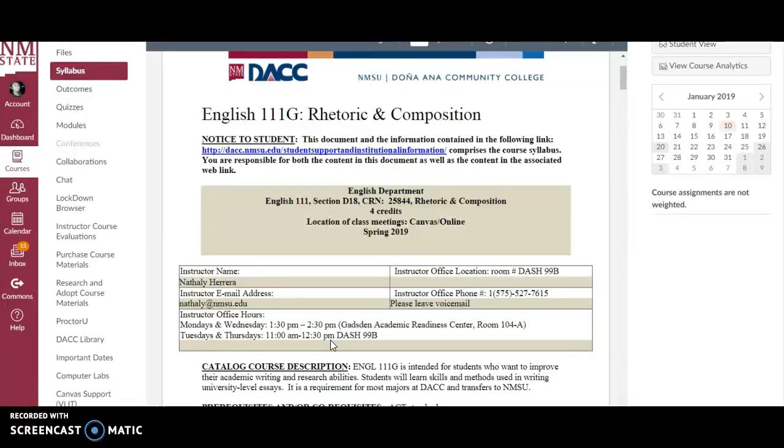That is why Mondays and Wednesdays my office hours are at the Gadsden Center. However, Tuesdays and Thursdays I do have office hours here in Las Cruces at the Espina campus, Building Dash, which is the main building of the Espina campus, and it is Alex Sanchez Hall in room number 99B. So if you'd like to visit me during office hours, you are more than welcome to.